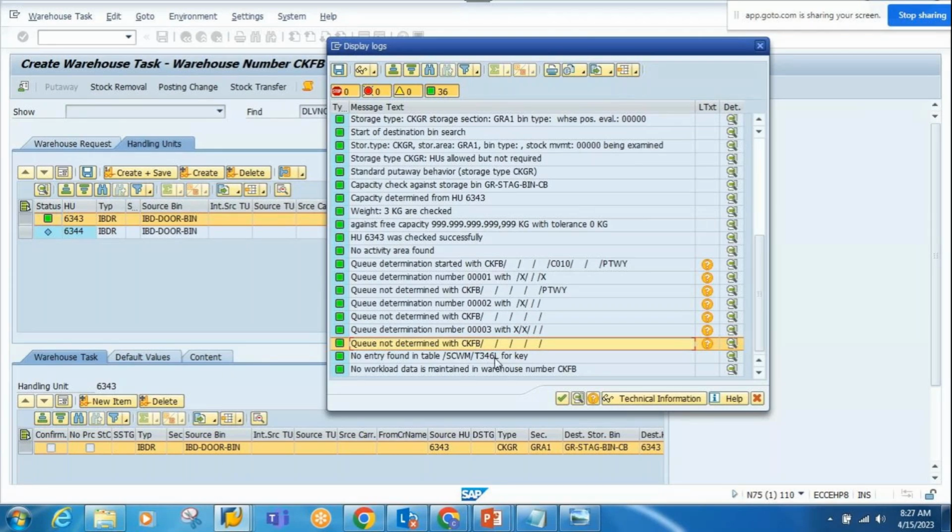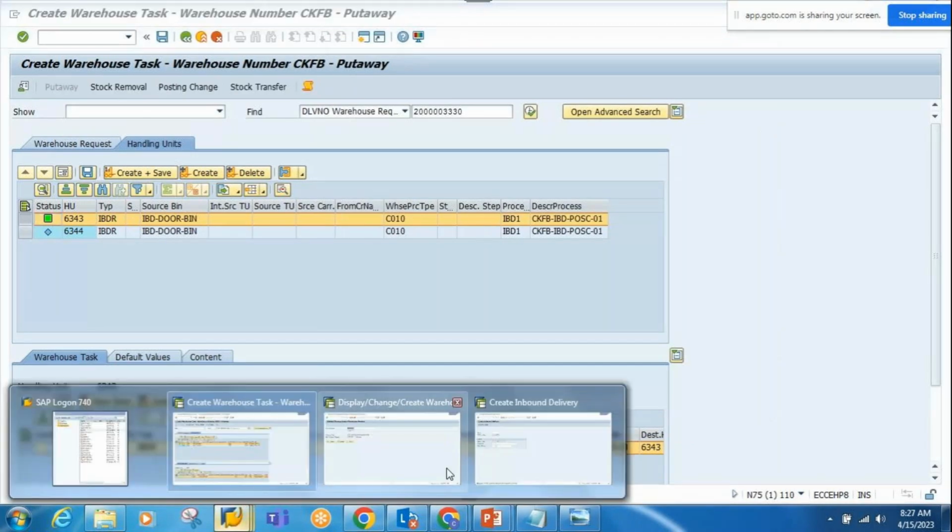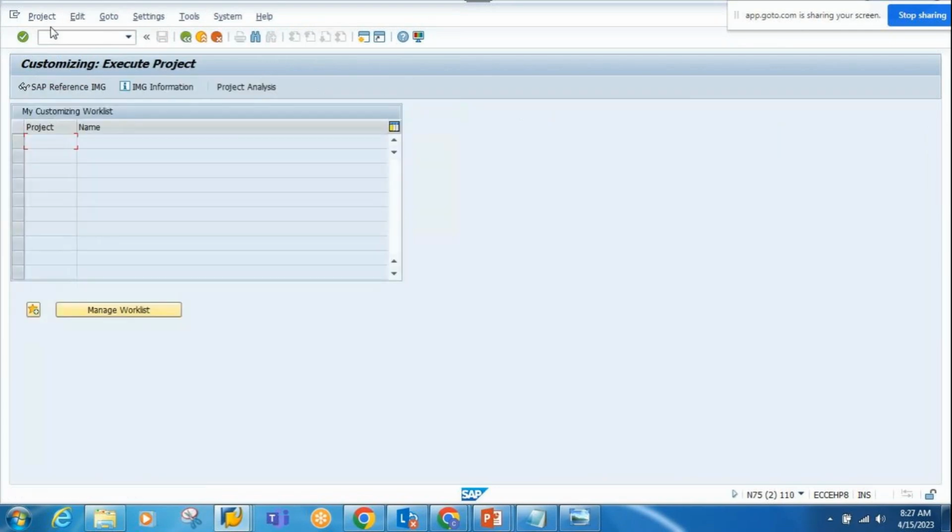We can check. I think it should be number 1, correct? No, we had number 3. Even though 3 is also there, that should be picked. Okay, some error is coming. We will check it, sir. CKGR is there. Go to queue determination. No, that is not that one. Okay, third option also should trigger.